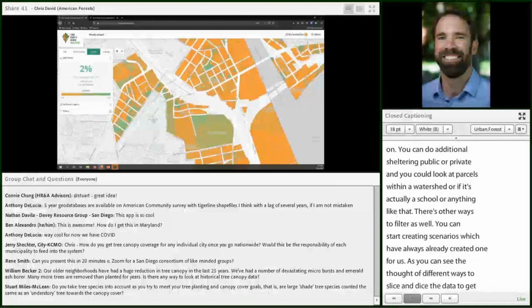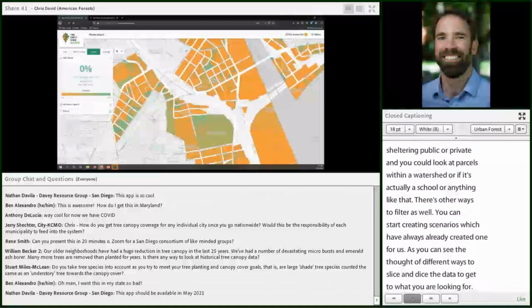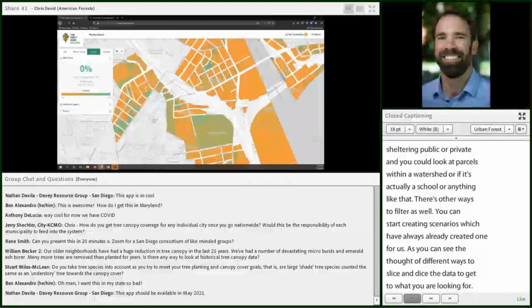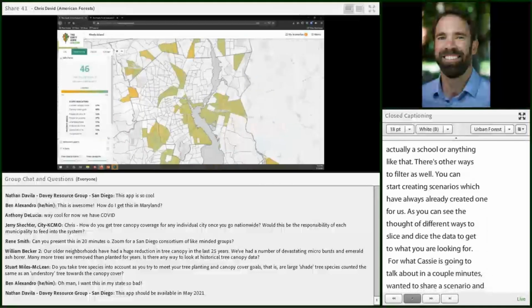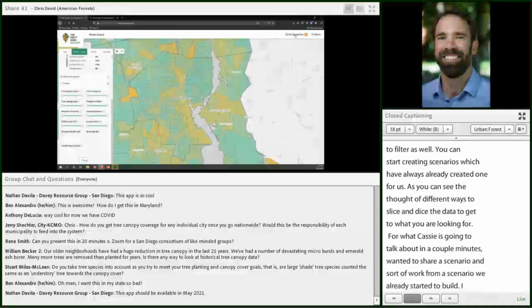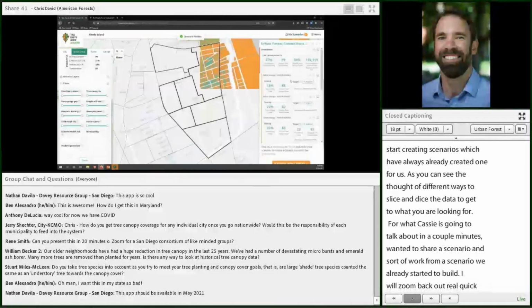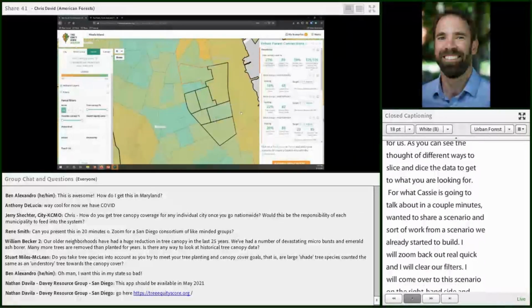So to help tee us up for what Cassie is going to talk about in just a couple of minutes, I wanted to share a scenario and sort of work from a scenario that we've already started to build. I'm going to zoom back out real quick, and I'm going to clear our filters. I'm going to come over to this scenario tab over on the right-hand side and click the pre-built scenario that I already built. Building this scenario might take you a minute or two. It's very quick to set up.